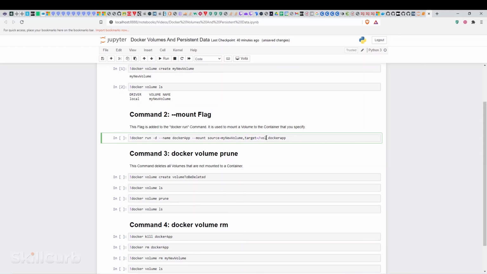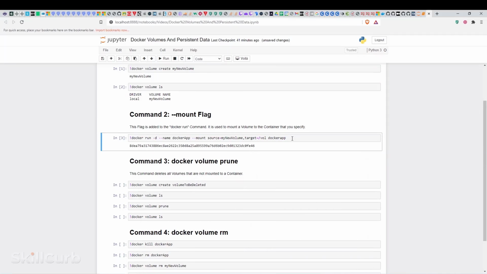So /vol is the default directory that's created with every volume where you can store data. You can kind of think of it as a root directory, for example. Then you have the image name as normal. Let's execute this command. And as you can see, it outputted the hash, meaning that the Docker container is running perfectly.